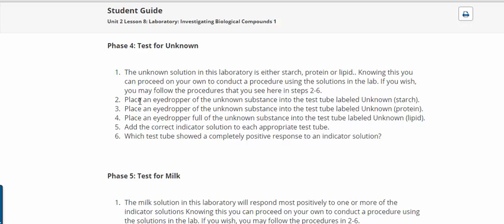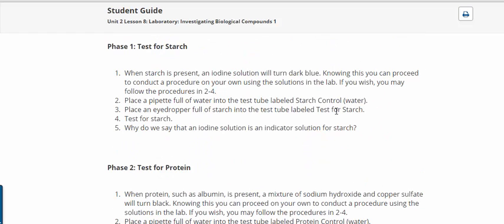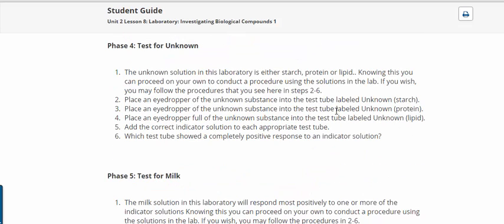Go ahead and follow these instructions. Place an eyedropper of an unknown substance into the test tube labeled unknown starch, same for the one labeled unknown protein, and then the one labeled unknown lipid. Then you need to add the correct indicator solution to each appropriate test tube. So remember, to test for starch, what do we need to do? Well, if you forget, just go up here and look at what indicator we used. It was iodine. Now go ahead and try it for the other ones, protein and lipid.